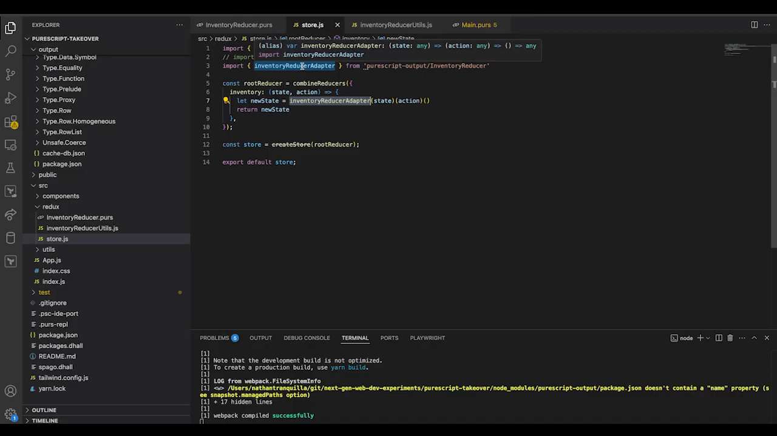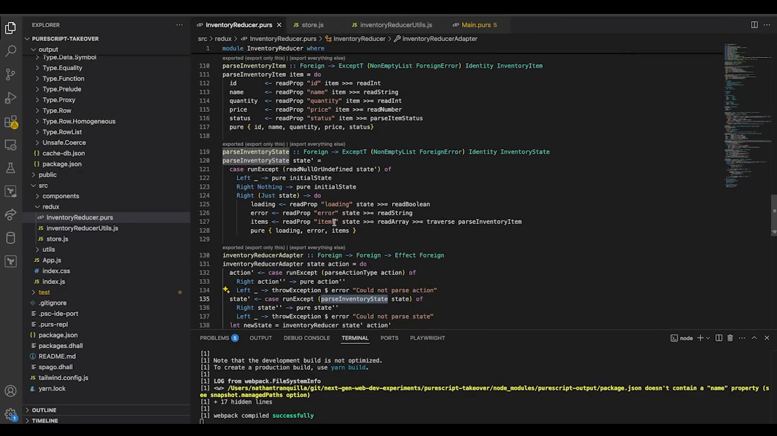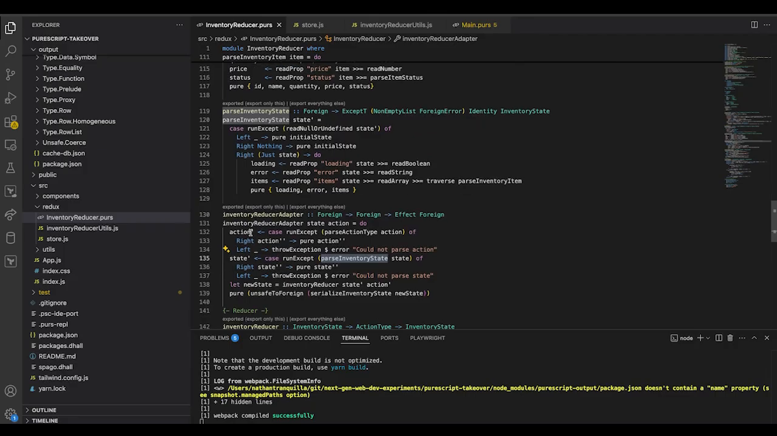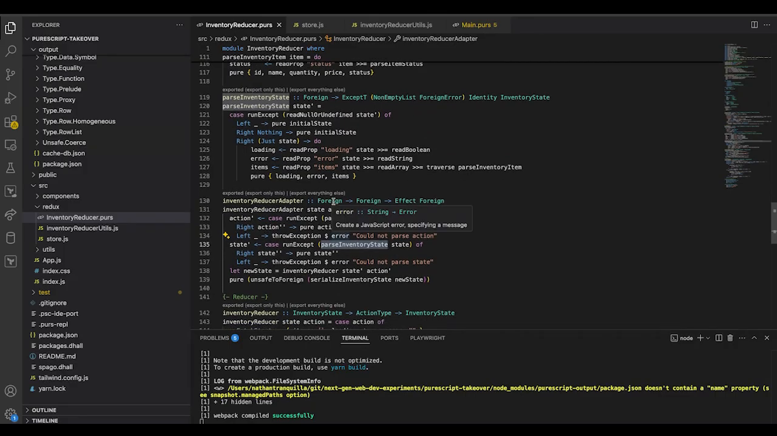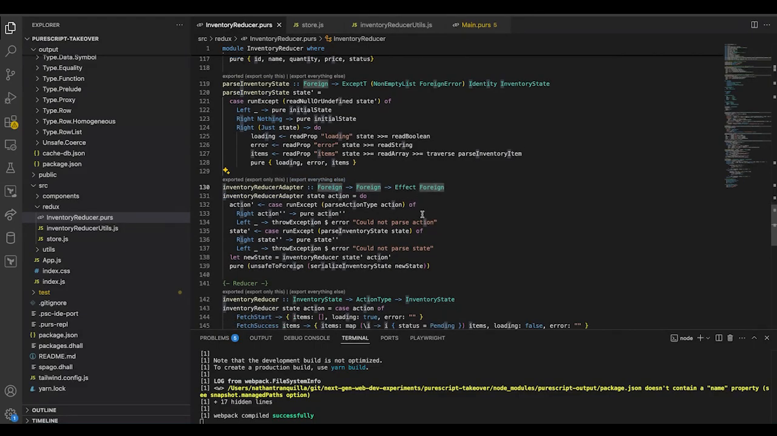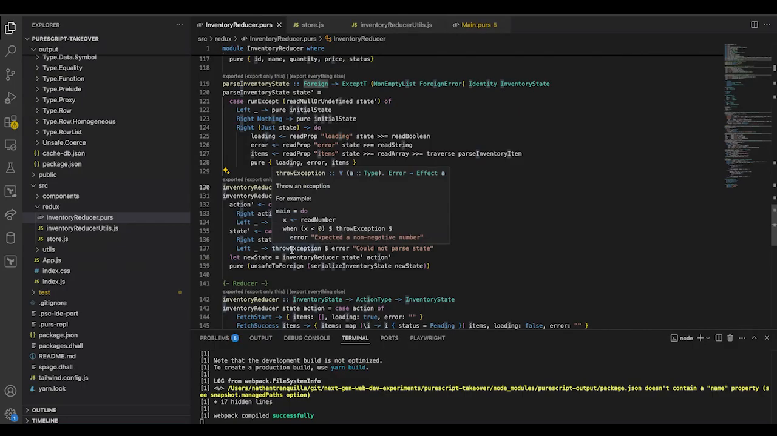So that is the first layer. For example, we have the inventory reducer. It's got a foreign representing a state, a foreign representing an action, and it outputs an effect foreign because we throw exceptions here. So if we don't happen to parse it right, we actually throw errors and have the Redux side crash, which is, I think, probably the right thing to do.